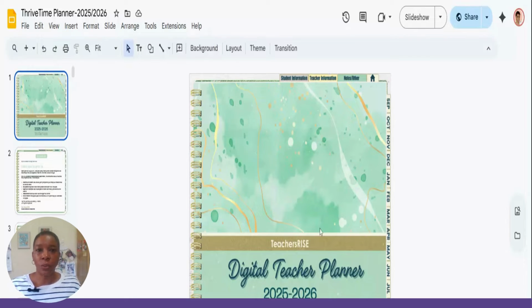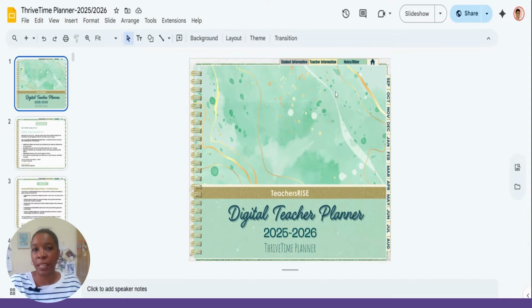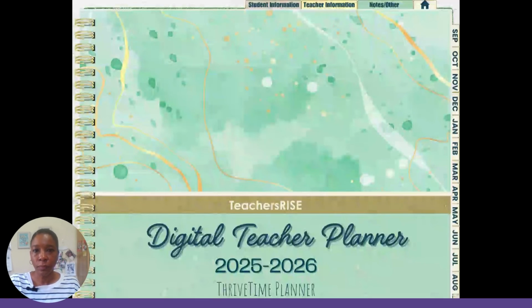Once you've downloaded the planner to your Google Drive and you've made your copy, you can name it as you wish. Now to go through the tour, this is the planner in the editing space, but I'm going to go through to the slideshow to show you how the planner is laid out and to identify the main sections. Here we have the cover of the Thrive Time Planner.